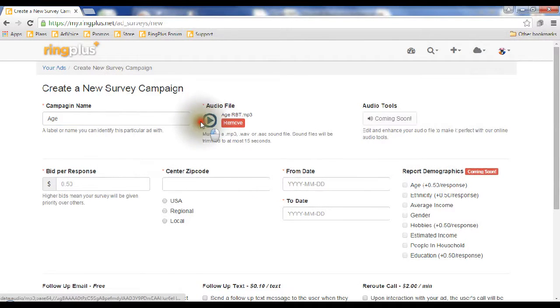You can of course preview your audio file to make sure it's the right one and that it sounds the way you want it to. But also, we need to point out at this stage that you need to include the response options in your audio file, because the consumer is going to be able to push a number on their keypad on their phone to answer your survey. So let's take a listen to the one I created.